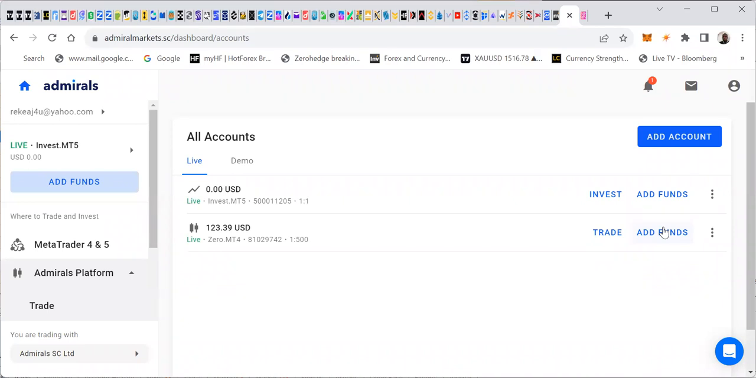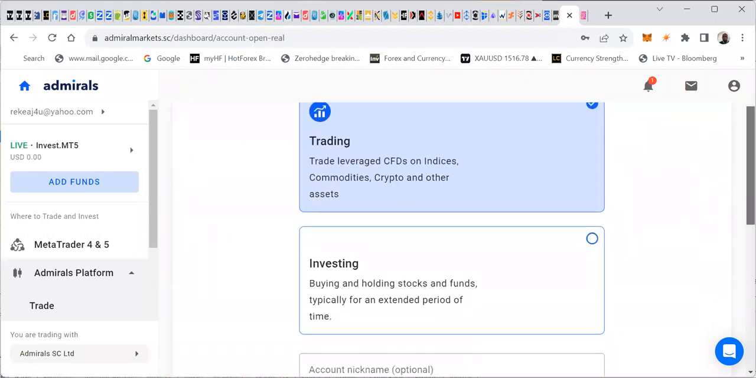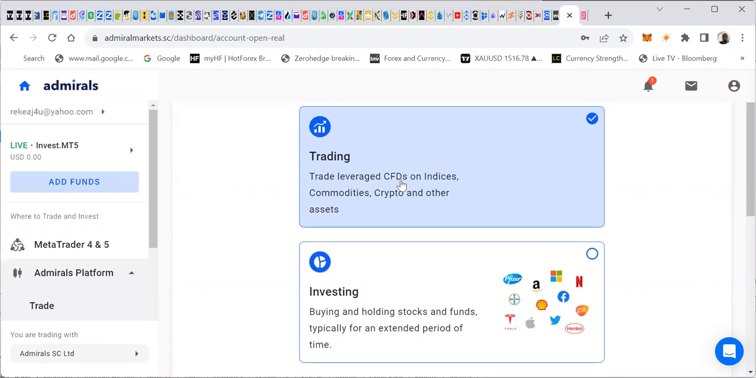Please note, in Admiral, you have access to create two types of accounts. So when I click on add account, can you see the first bullet? The trading: trade leveraged CFDs on indices, commodities, cryptos, and other assets. So this is where your forex trading, all your trades that we are doing now, this is where you open such an account.